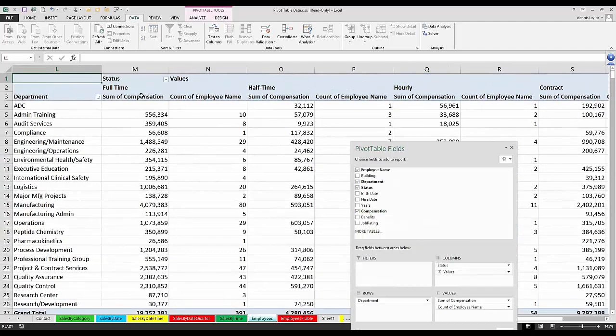Recognize how every other column here says count of employee name. Almost makes me think it's like a medieval title. I am the count of employee names. That's really an unwieldy phrase. I'm going to type right over. Now, if I type over one of them, the other three entries here are all going to change at the same time, and that's handy.